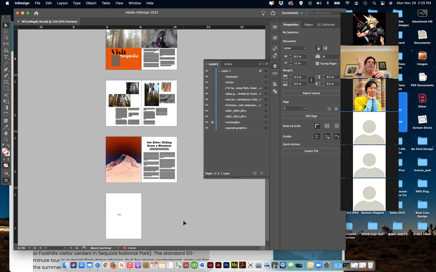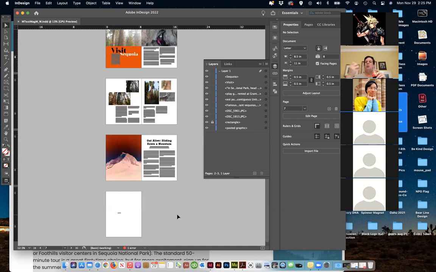Oftentimes in magazines, you'll see them near the back, or there's some kind of tiny little article about something. I get this AAA magazine oftentimes, and at the end, they'll put in old pictures of how California used to be 50 years ago, 100 years ago. And there's a little article about, hey, this is Hollywood from 100 years ago. But we will work on that come next class.